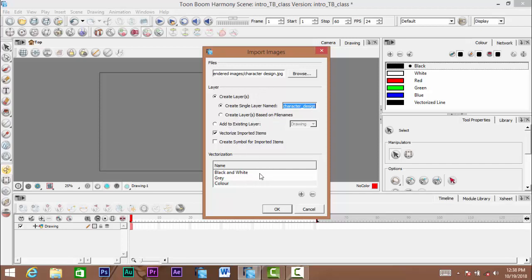After checking all these things, you make sure that vectorization is on color, because when you have an image with color on it, if you check color, it's going to import everything, both the image and the color on that image. But if you check black and white, it's going to convert that image to grayscale and import it in black and white. But if you check gray, everything will be in gray. There will be no white, there will be no black, only gray, just like the color of our canvas right here.